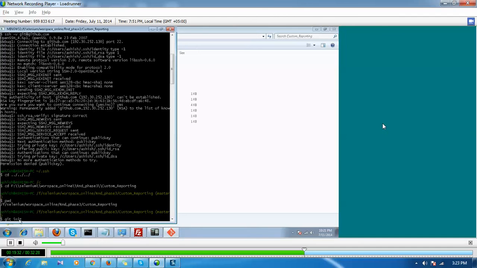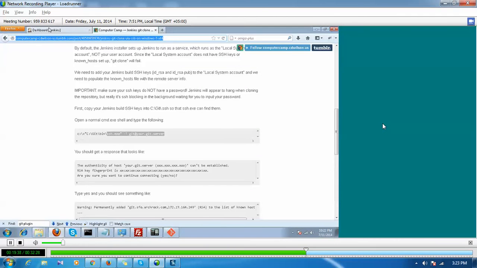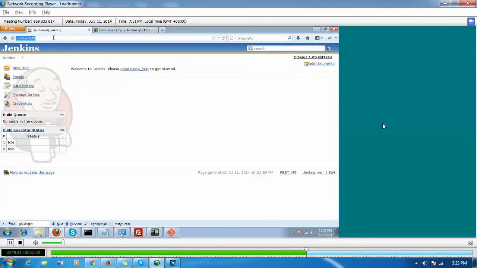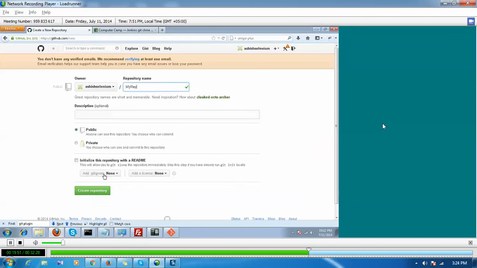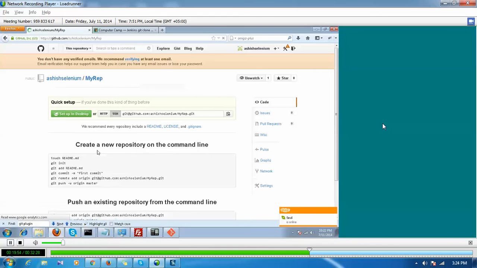Okay, before I hit enter, let me tell you one thing. Go inside your dashboard of GitHub, go inside GitHub and create a new repository. Okay, I'll name this repository my repository, my rep. Create repository. It's a public repository. Fine. So you will see that the repository will be displayed over here. You click on this and these are the certain commands which you need to fire. Fine, I'll fire them one by one.